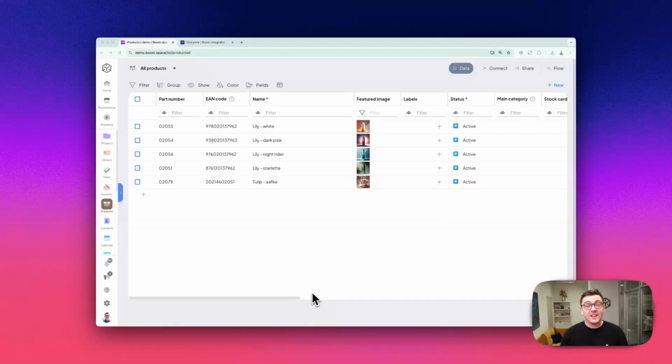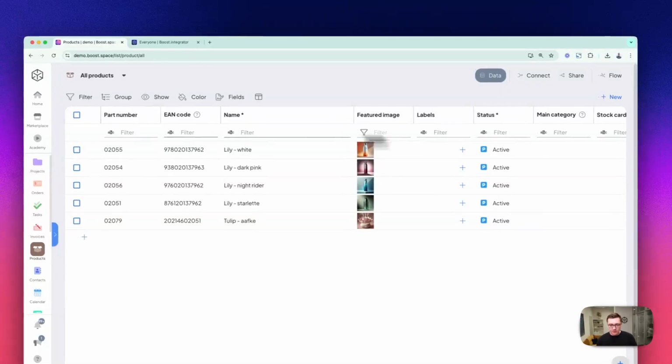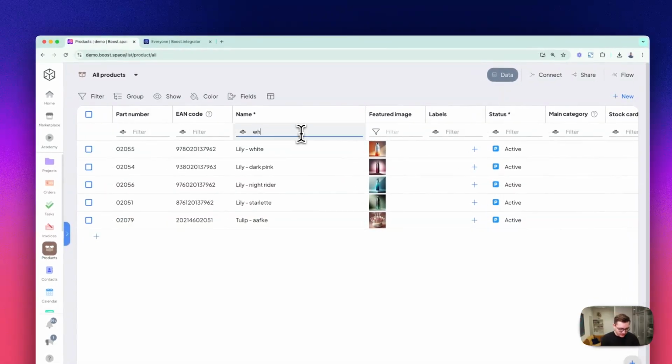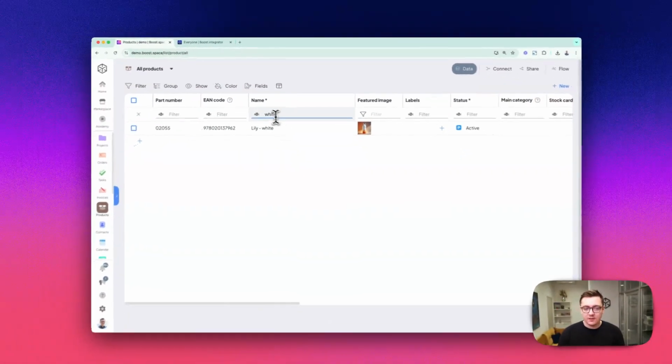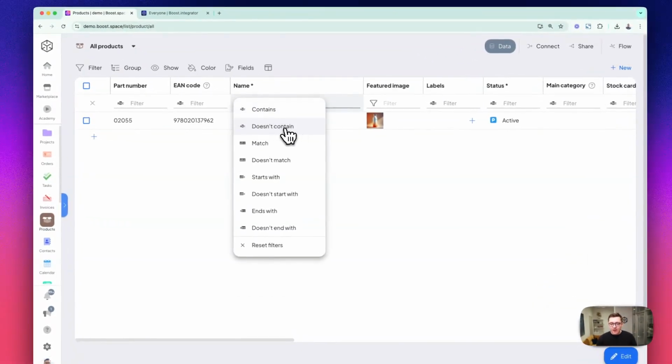Okay, let's dig deeper into the data interface so that you can get the most out of our table of records. So you can see that you can utilize the filters on the top of every single row. If I just write in white, it will filter these rows, but you can also utilize the type of the filter, which can significantly switch the meaning of this.